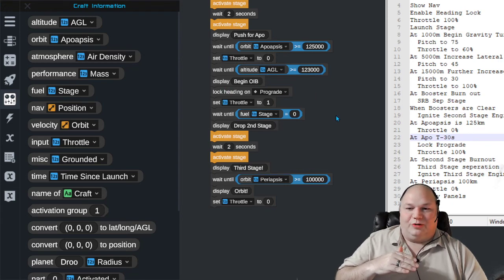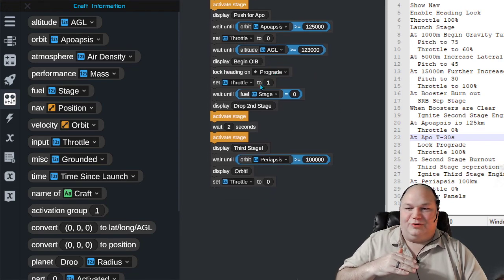Then we're going to begin our orbital insertion burn, lock heading prograde, set throttle to 1, wait until our fuel stage burns out, then we'll drop our second stage, give it 2 seconds to get away from us. This 2 second delay was important in one of Musk's launches, like his second or third launch. They didn't have this timing right, and then one stage smacked into the other stage and jacked it up. So, very important. One little line of code can be, yes? Oh my god, one little whoa.